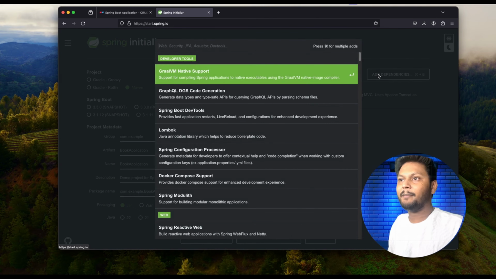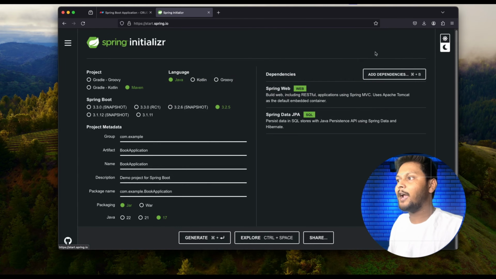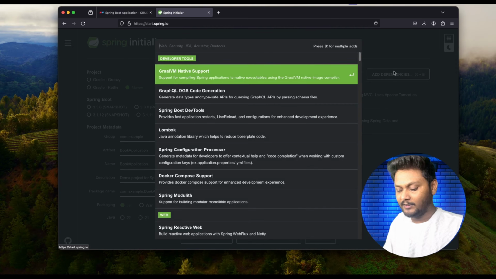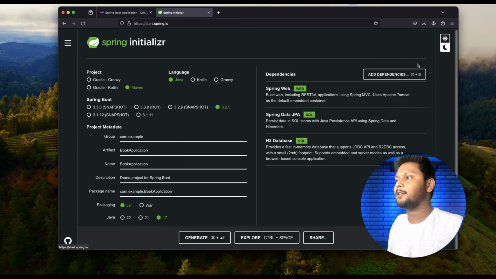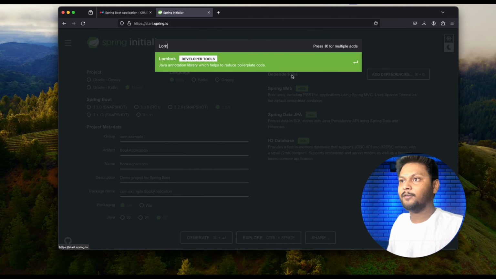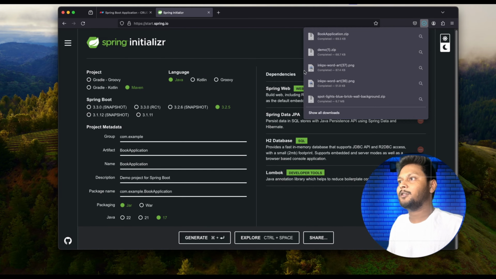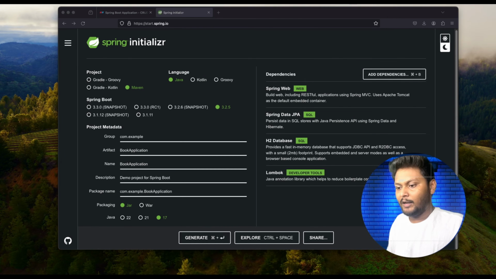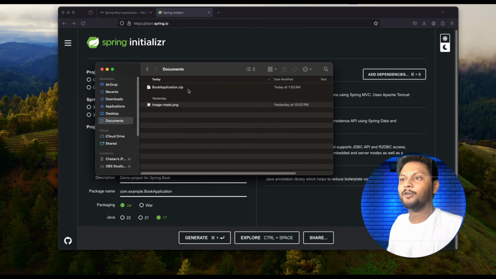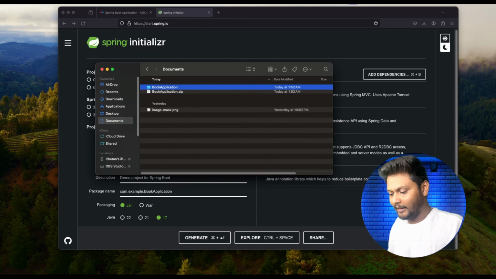And from here you can add dependencies, right? For example, Spring Web and Spring Data JPA, as we discussed, we are going to use that. After that, we are going to add an H2 database. And let's add Lombok as well, because this will reduce boilerplate code for us. After adding your dependencies, just click on generate. So this will just download a zip file for us. Let me pull the Explorer. As you can see, it's a zip file, right? So you need to extract it first, right?